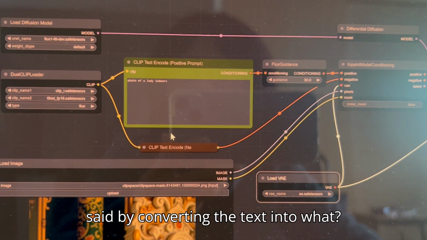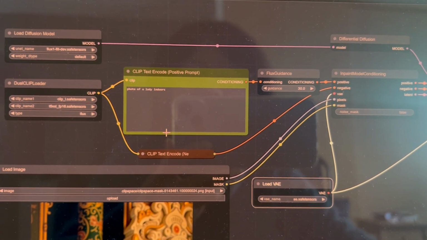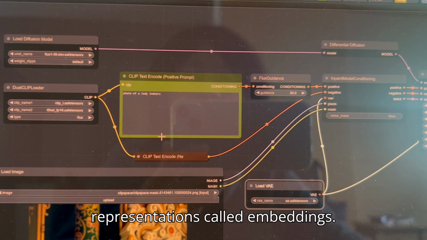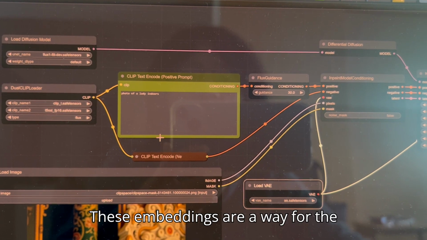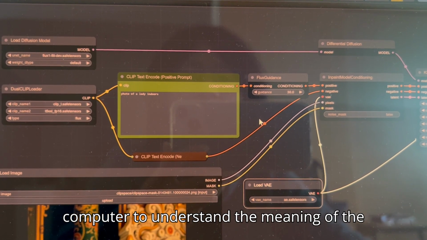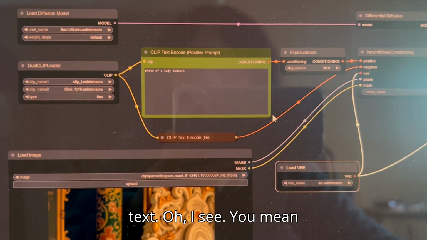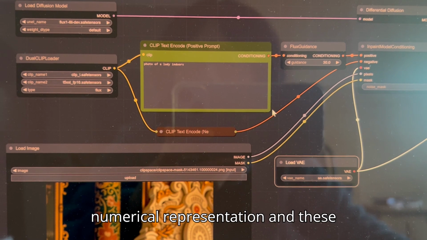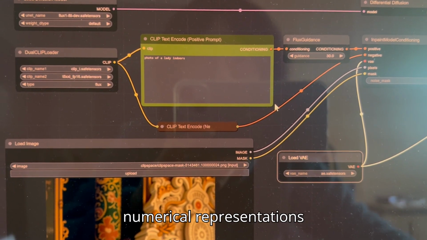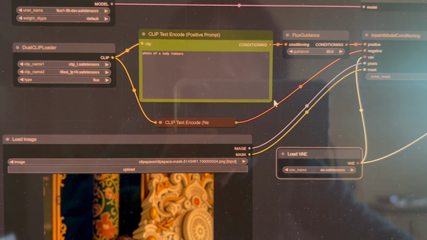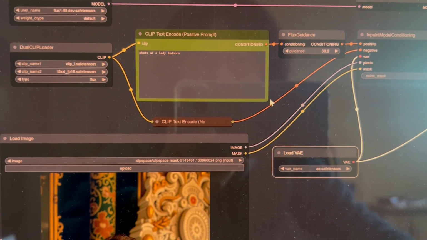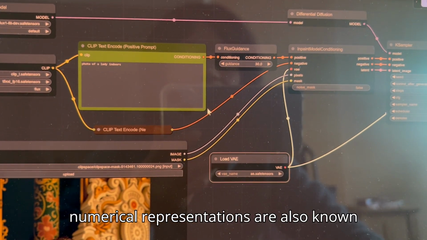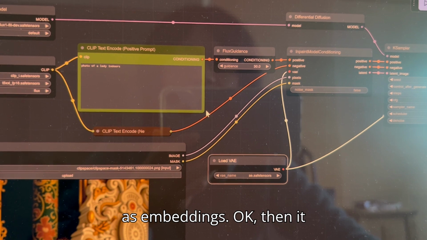You said by converting the text into what? By converting the text into numerical representations called embeddings. These embeddings are a way for the computer to understand the meaning of the text. Oh, I see. You mean convert the text into numerical representation, and these numerical representations, you called it embedding. Yes, you are absolutely correct. The numerical representations are also known as embeddings.